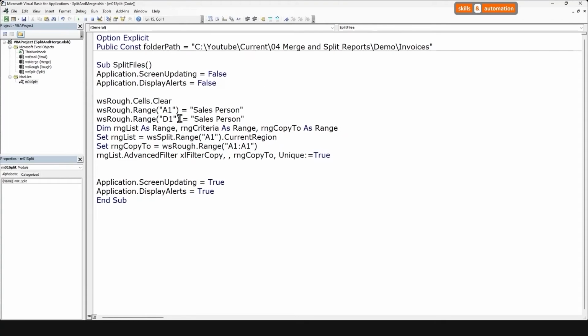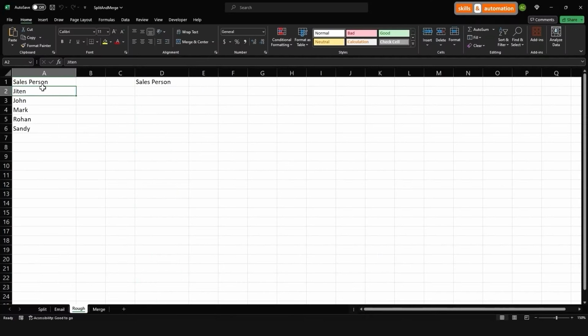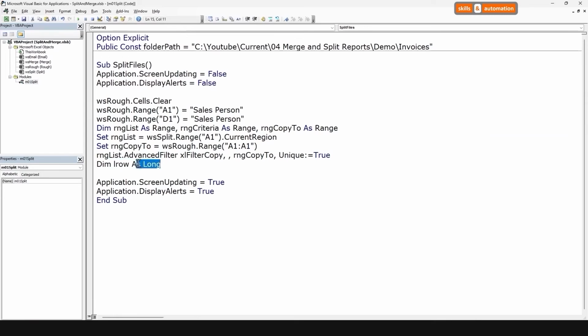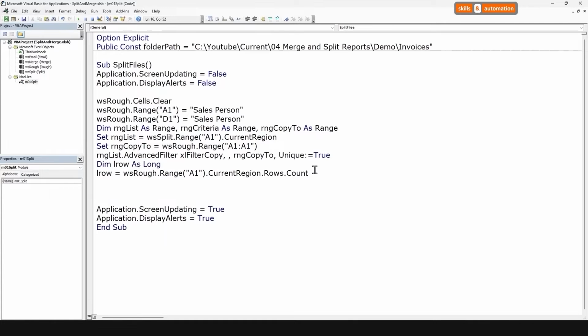Okay, let's see if this works so far. Run the code. Cool, we have a unique list out here. Now we will loop over this unique list. So we need to find the last row. So let's declare a last row variable and assign it the value of the row count of the current region.